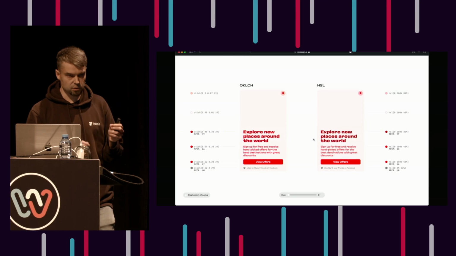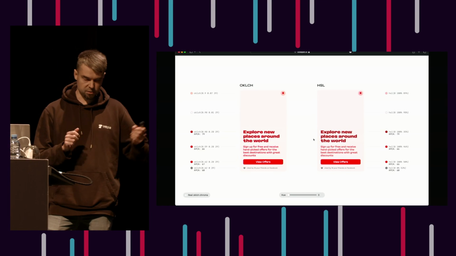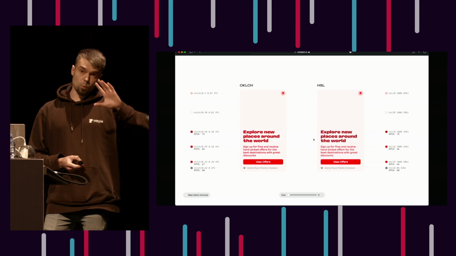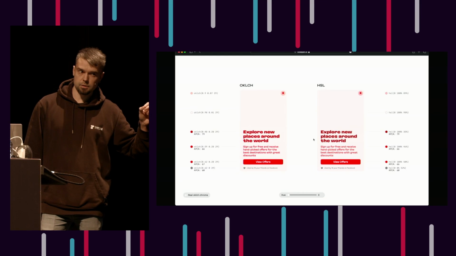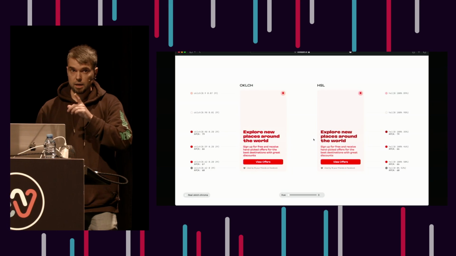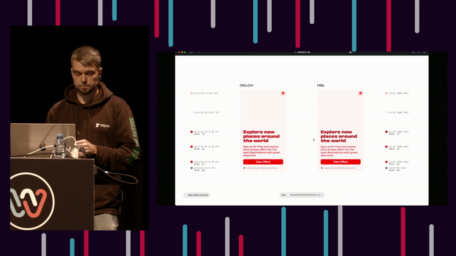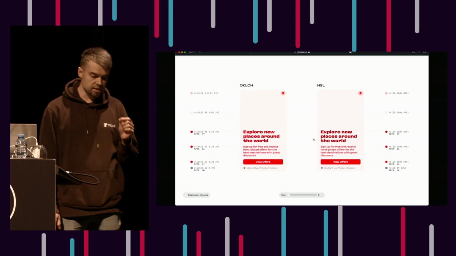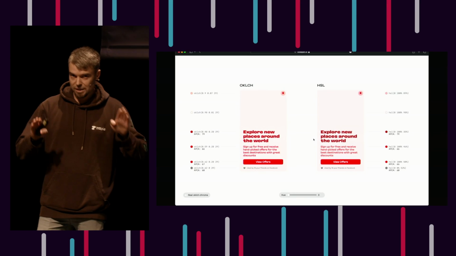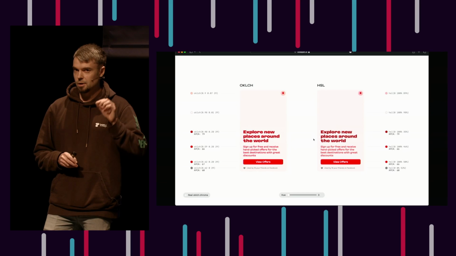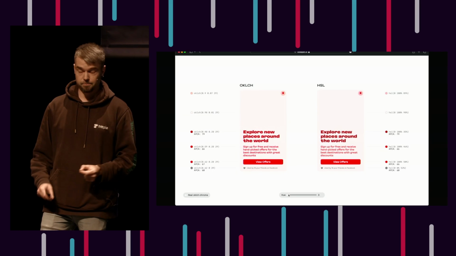Here are two pieces of the interface, exact same pieces of the interface. The one on the left I built with OKLCH colors, and the one on the right I built with HSL colors. And I set up these colors in a way that both of these pieces look exactly the same when hue is set to red.